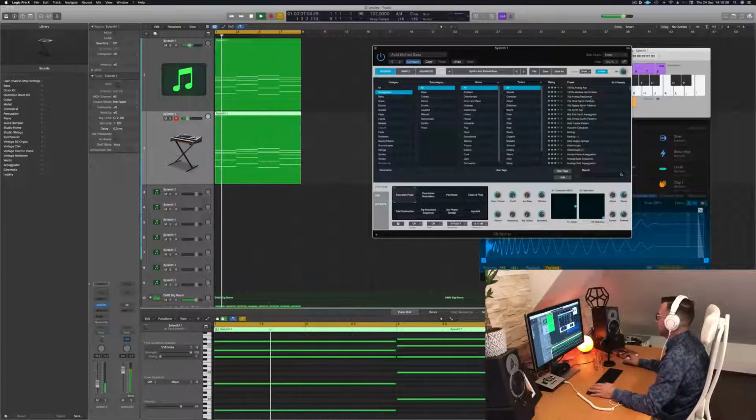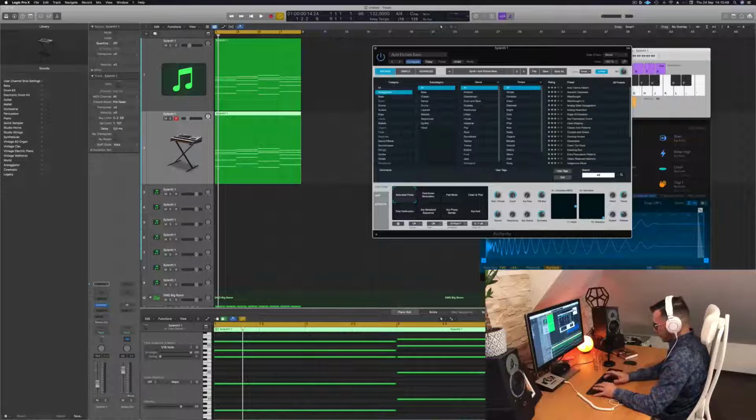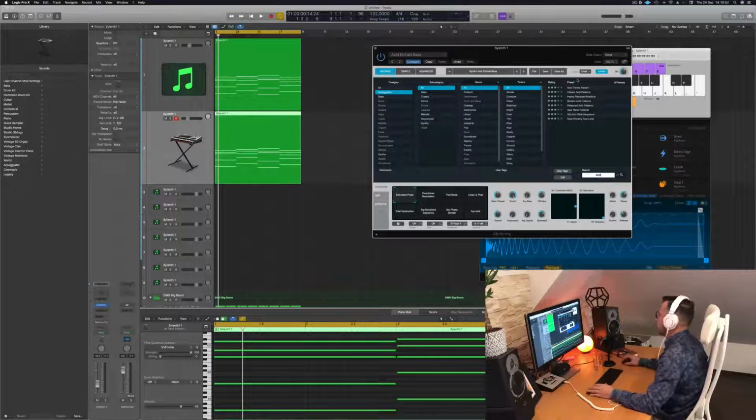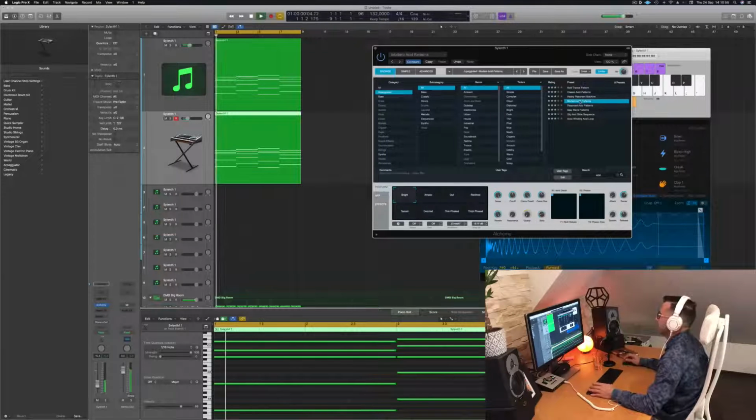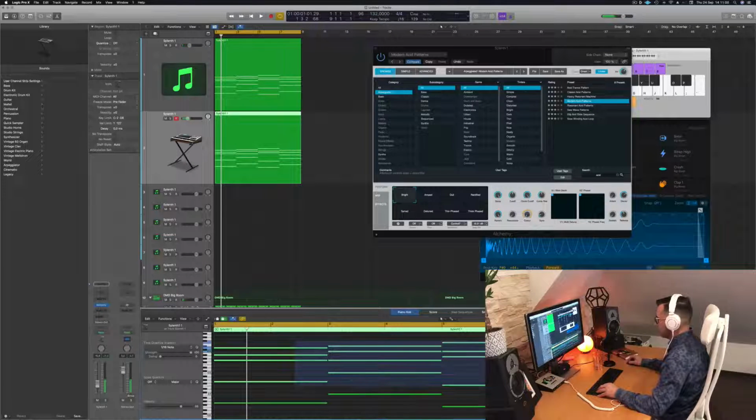Arpeggiated acid. I thought I would get it easily, but I guess it's not that easy. So if I do acid, heavy resonance machine, modern acid pattern. Okay, good. Let's pick the lows.